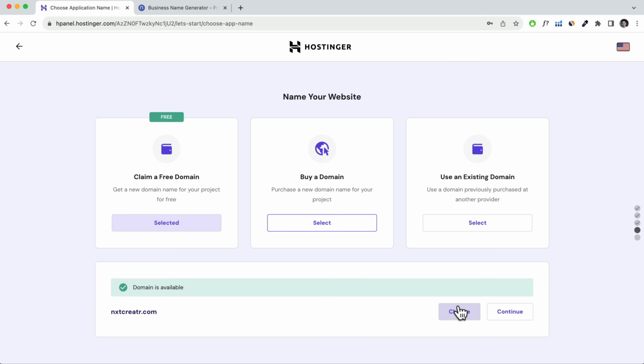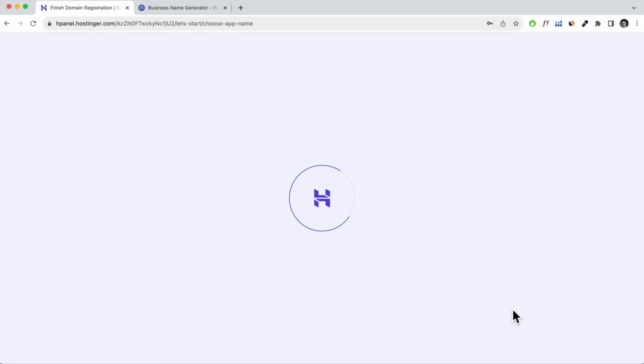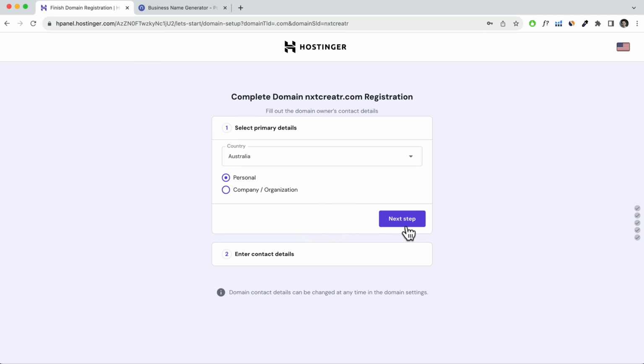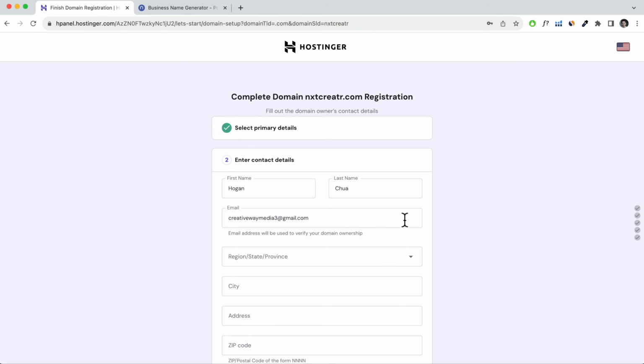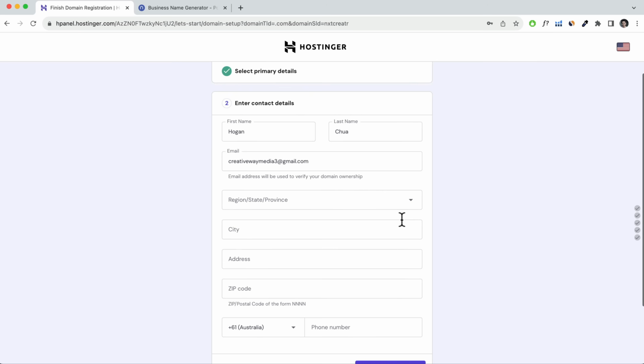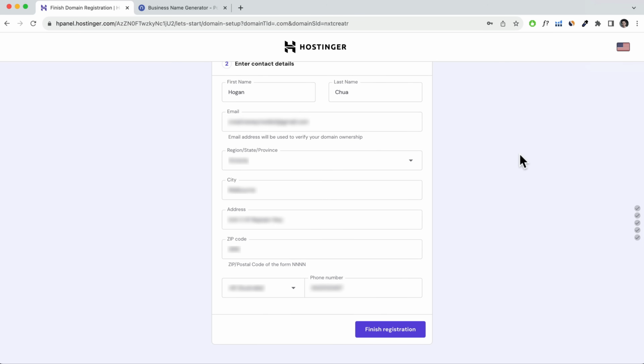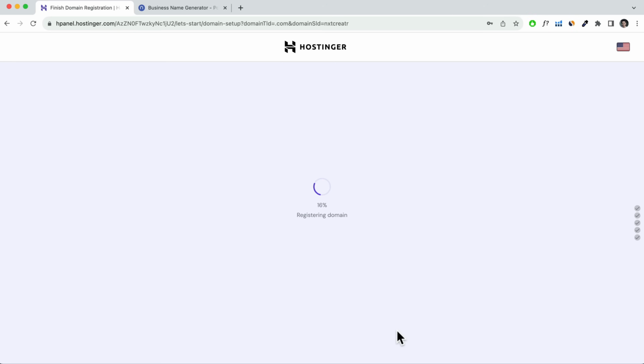Okay, so if it is available, then click on continue. And what I'm going to do is just click on next step. Essentially I'm going to fill in the details over here. Once you've filled in your contact details, you can click on finish registration, and that's going to help you register your domain name.